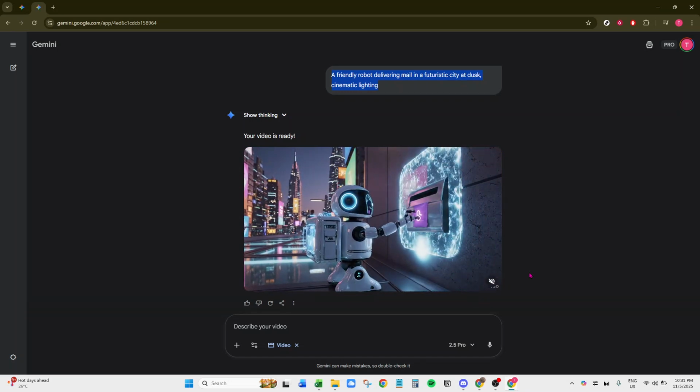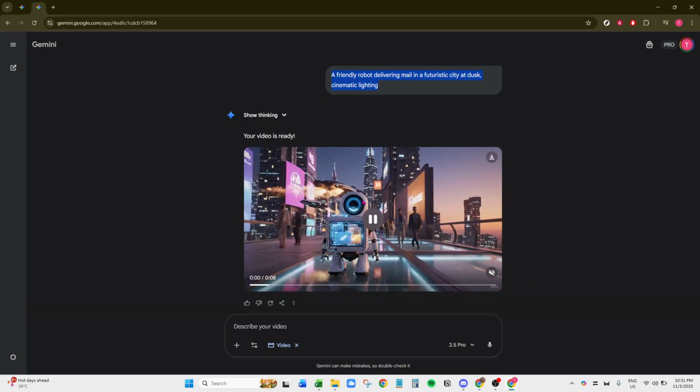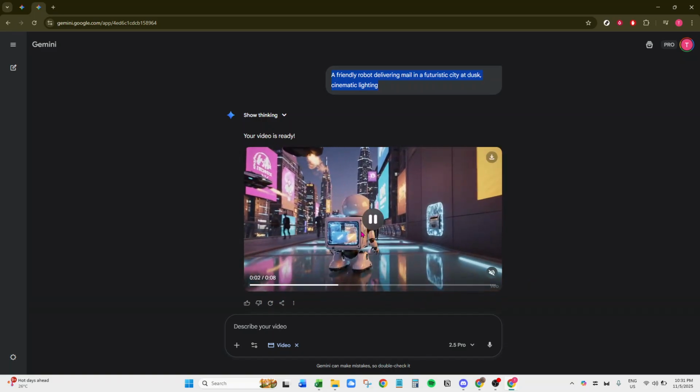In just a few simple steps, you have harnessed the power of Google VO3 Flow and Gemini to create something truly cinematic. With a bit of practice, these tools will become second nature, offering you the creative freedom to explore and experiment.